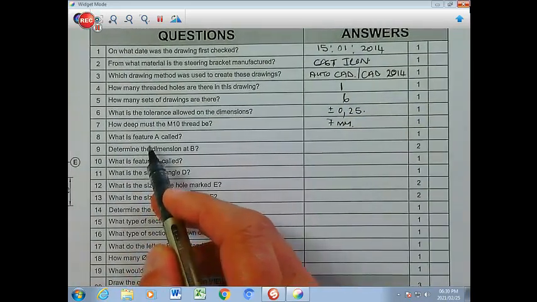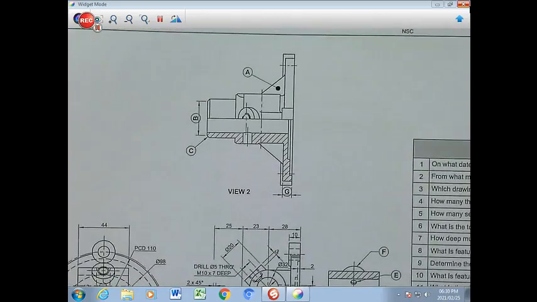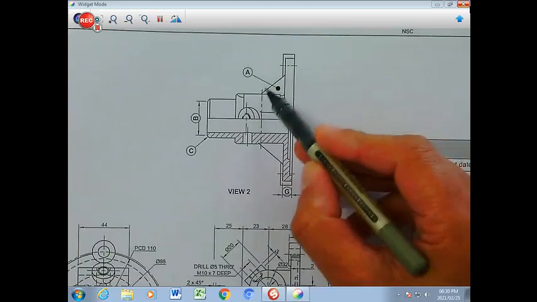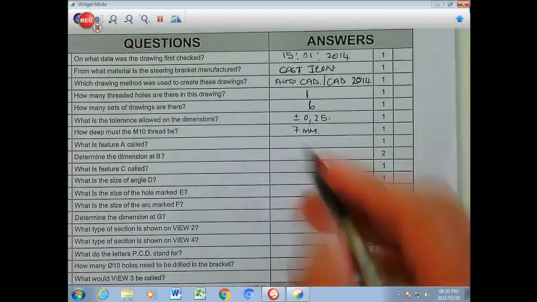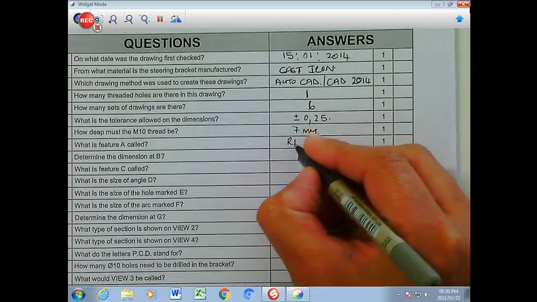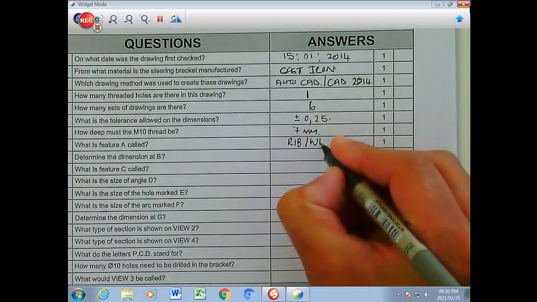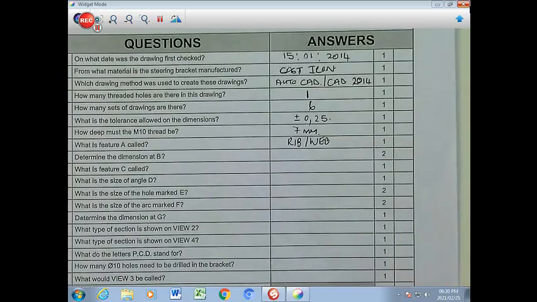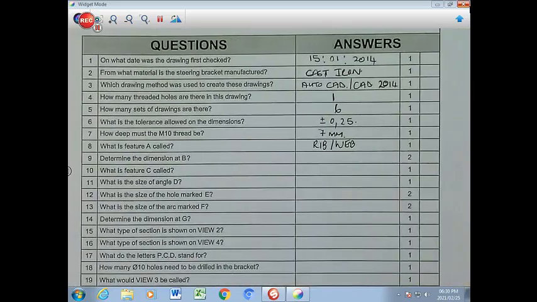Feature A, what is it called? So we go to feature A right here in the top view. It refers to that little reinforcement there. We know what it is. It's either a web or a rib. So it's a rib or a web. Okay. Number 9, determine the dimension at B.